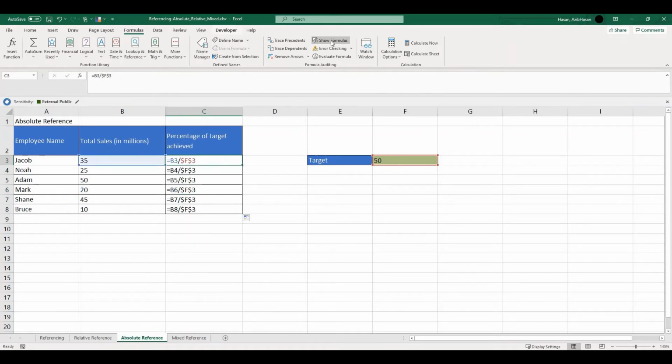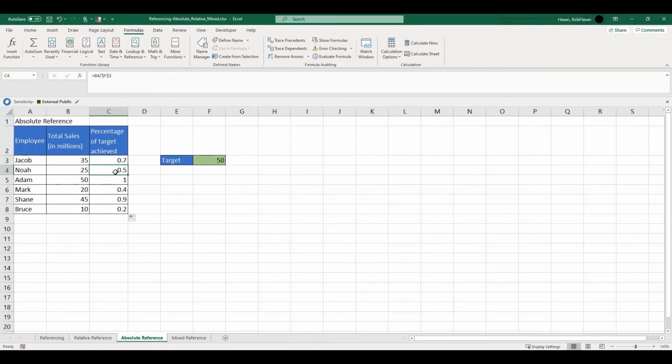I'll remove the show formula so that we get the proper answer here. If you see, 25 by 50 is 0.5, so that's half, and 50 by 50 is 1. So I'm getting the correct answer. Once again, I'll double click on the formula. Absolute referencing is wherein we are locking the reference. No matter where we move, if we use the fill handle and drag it anywhere, the formula will be locked at this particular reference. So that's absolute referencing.